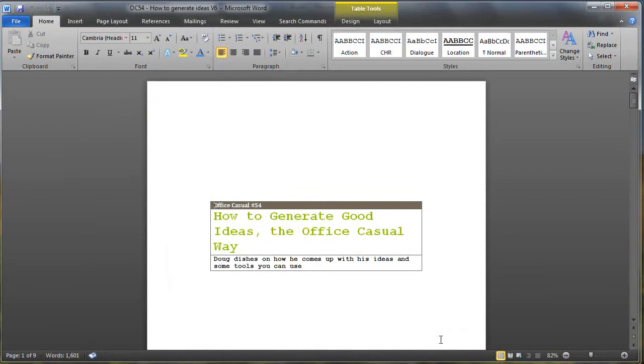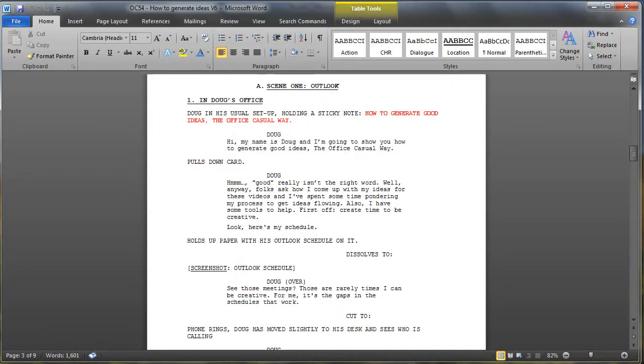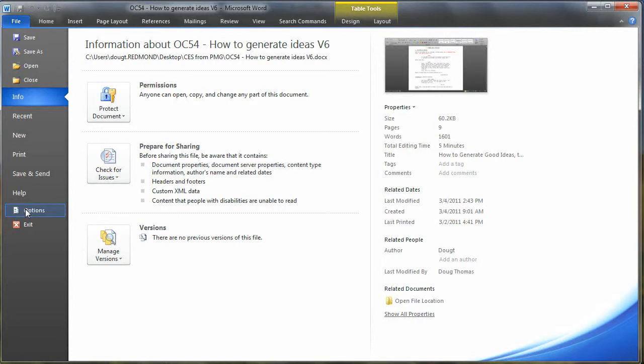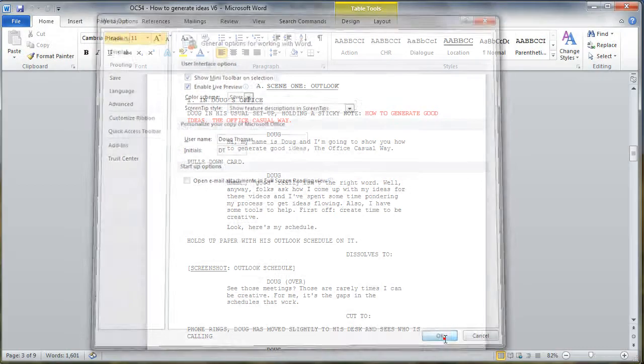And you can see here what I like about it is the background seems to fade away and I can read the document. If you do a lot of reading of documents in Word, I find this a little easier to read. In fact, I'll show you what silver looks like and you can see the difference. So that's how you change your color scheme in Office 2010 products.